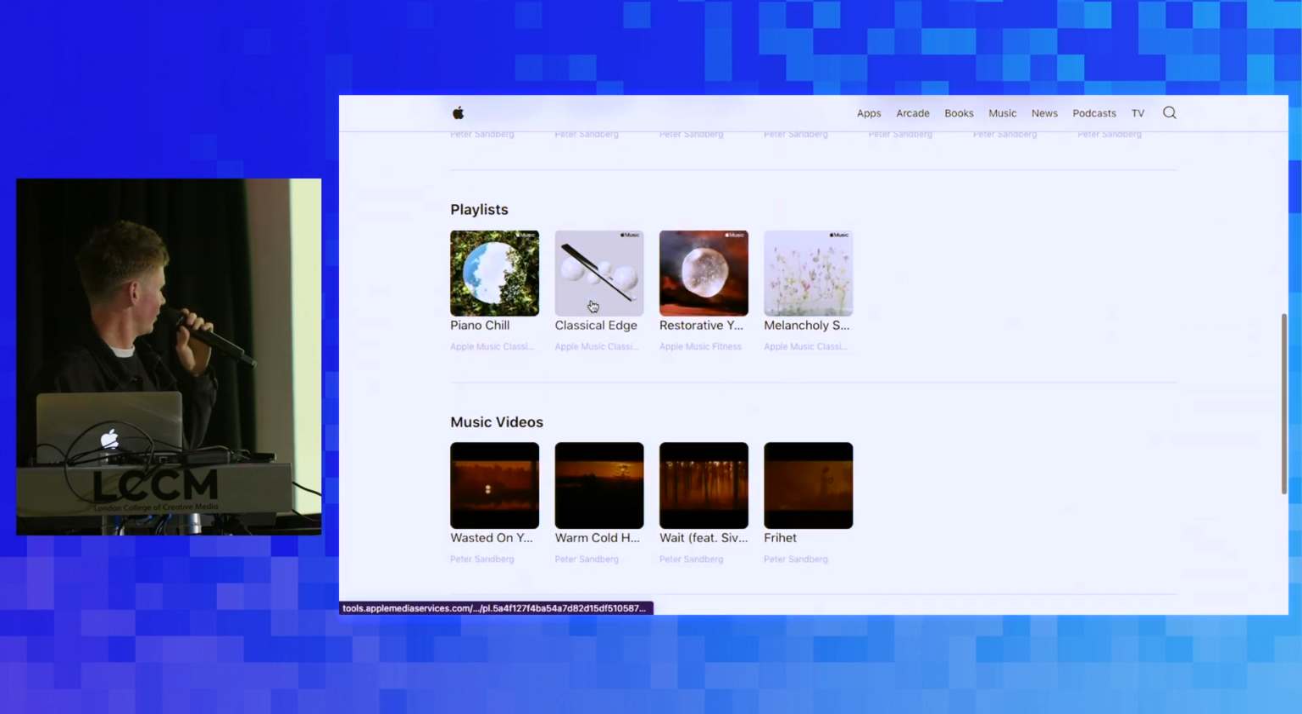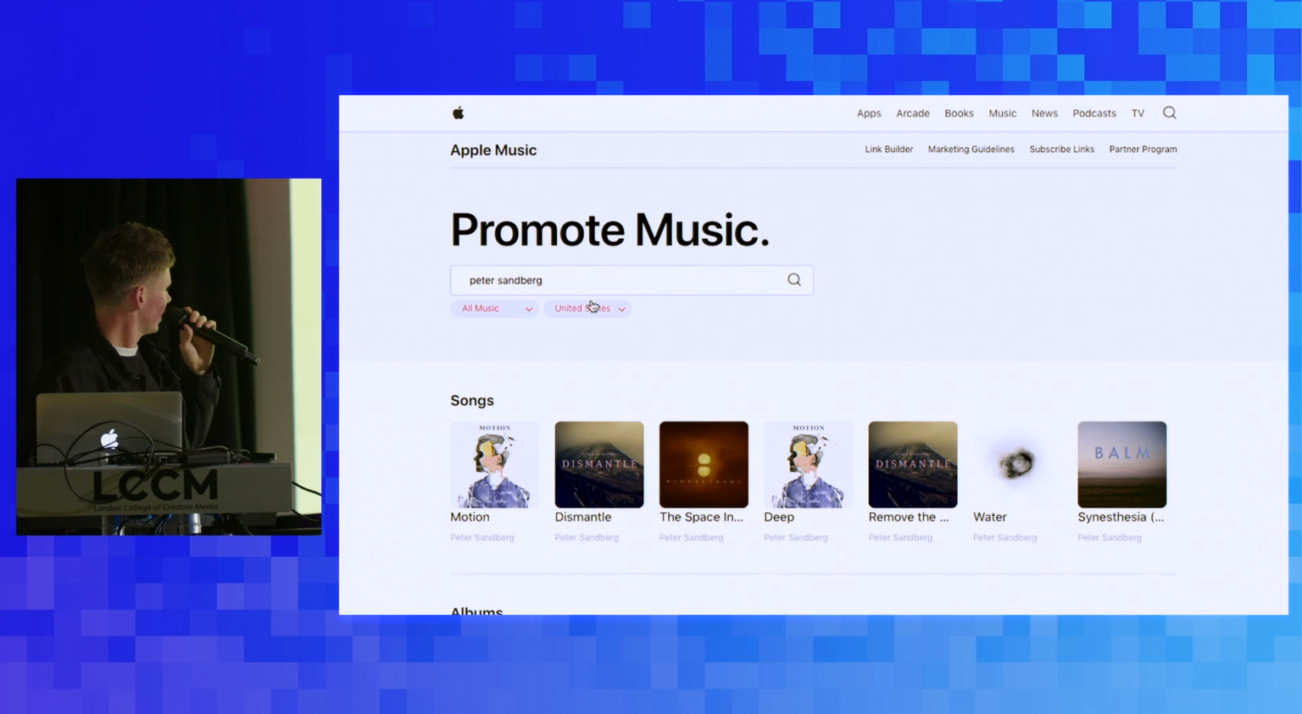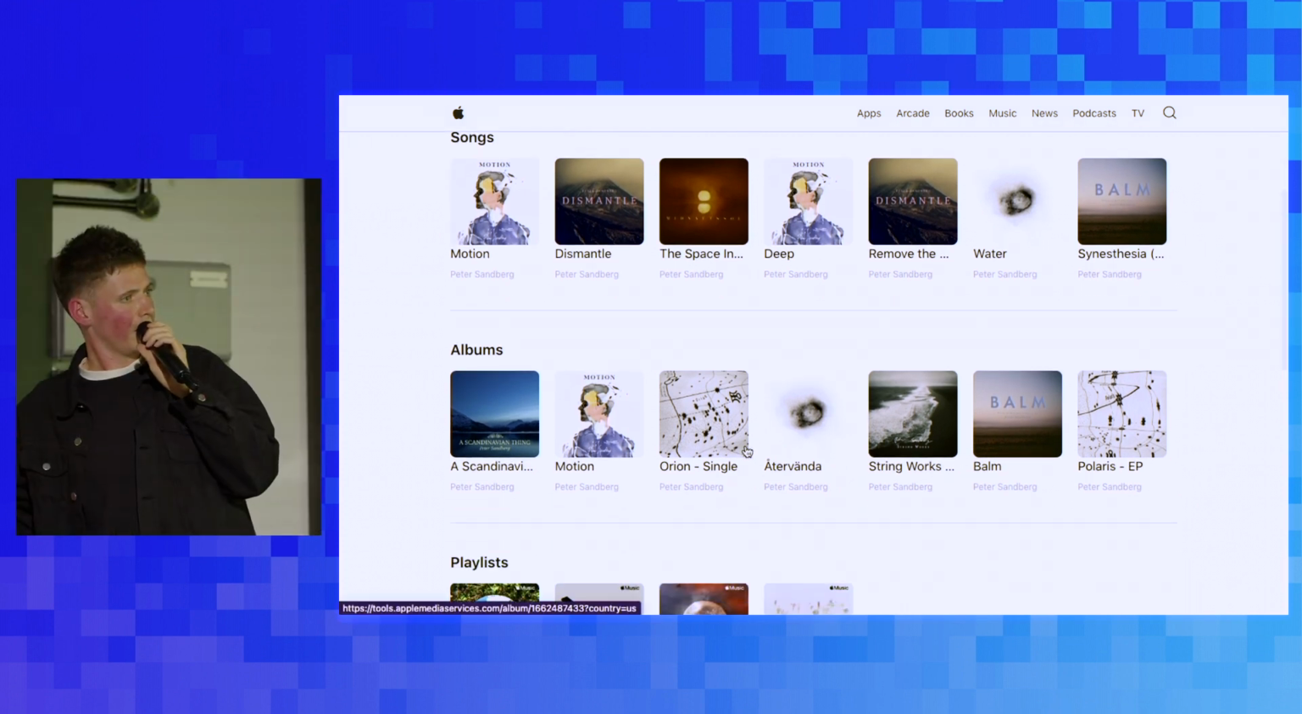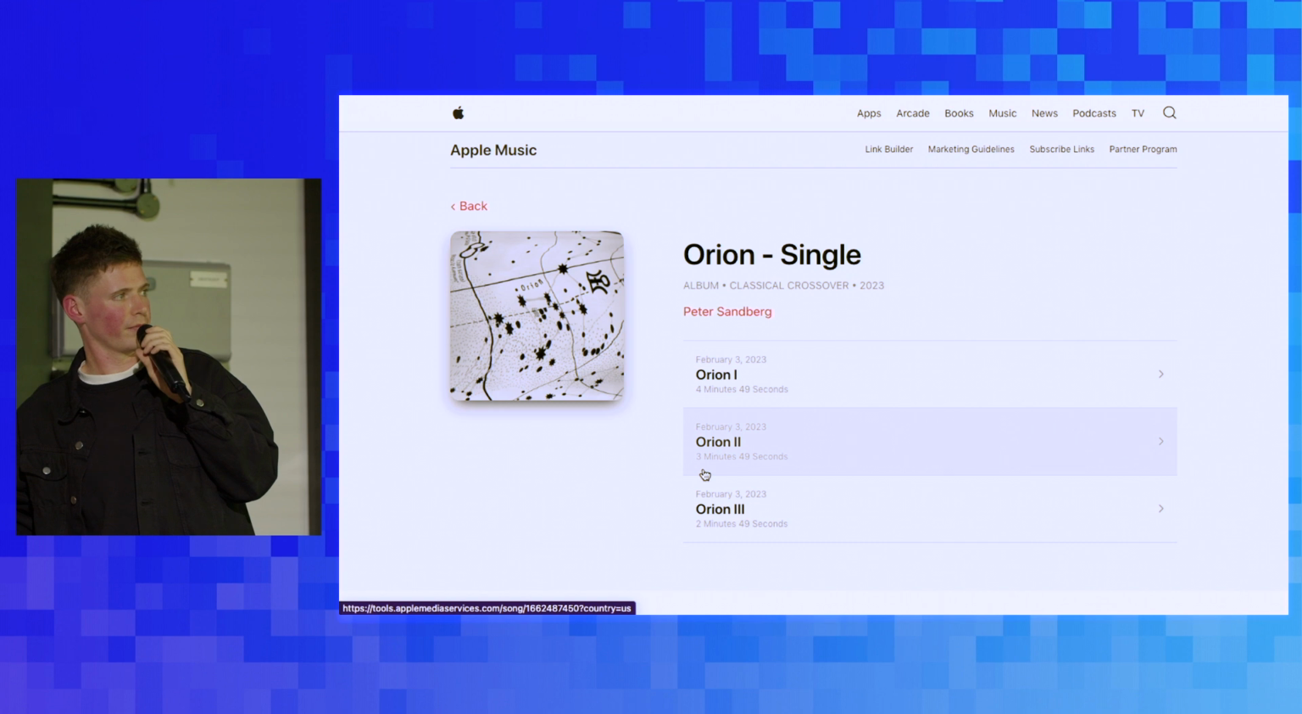All right, so I can go and do that. Link builder, marketing colors, and so on. So Peter Sandberg, there he is. I want to go and create something. So I go to his most recent single. Here we go, here's this track, Orion 2.